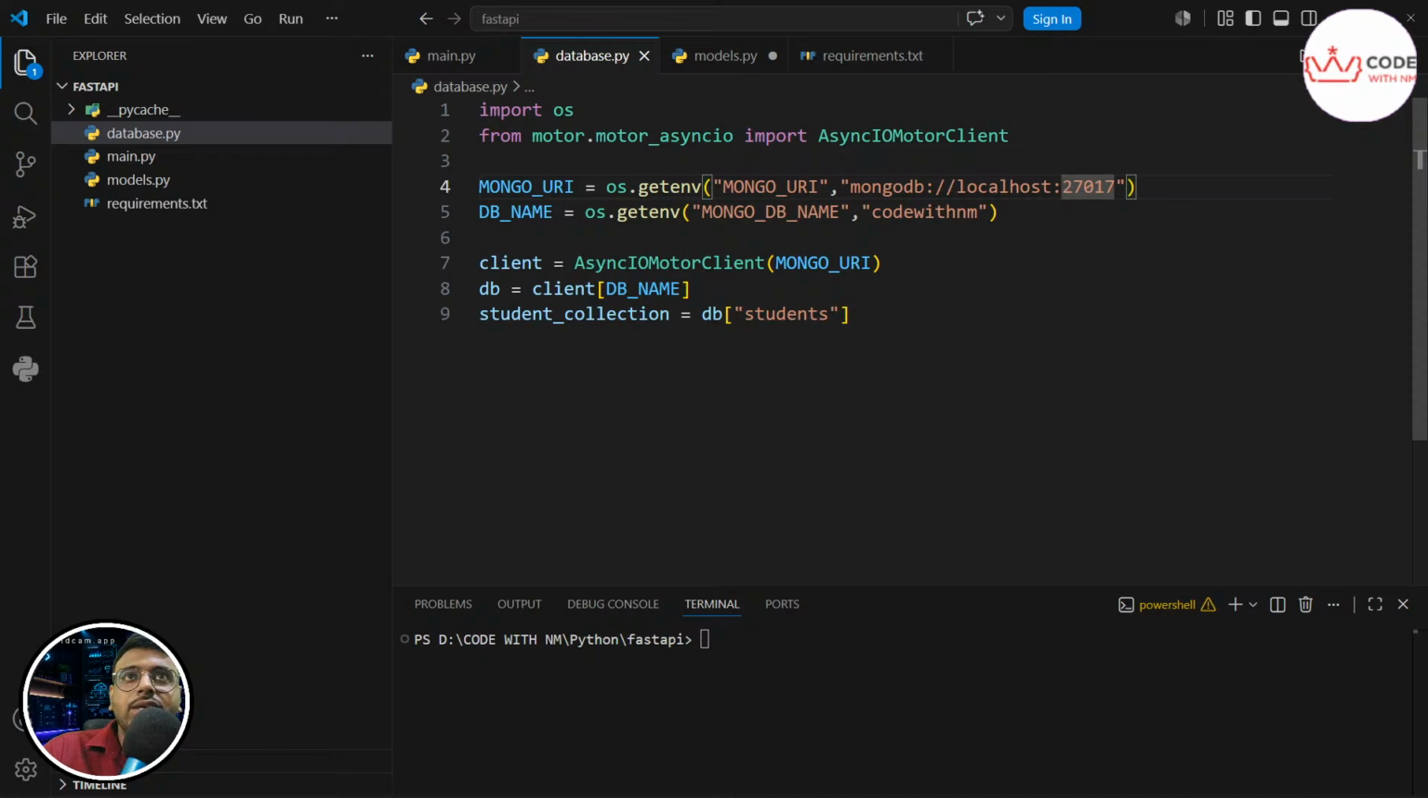Okay. The next one is the DB name. Again, os dot get environment, local name, and in our local DB it is nothing but code with nm. It's the same thing. And then this client, asyncio motor client, and we are passing our MongoDB URL. It creates the actual connection object with the MongoDB server. Means the MongoDB server is running on this port, so this asynchronous call will create a connection between MongoDB and our Python code.